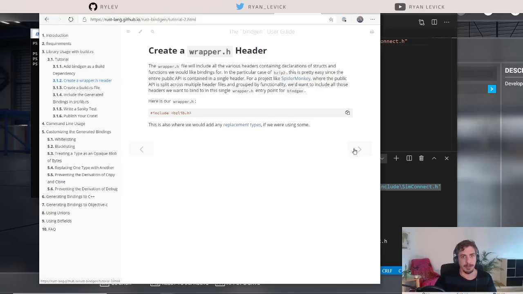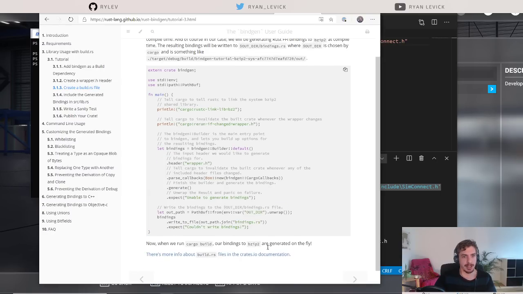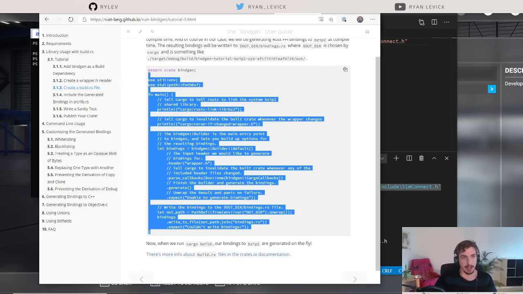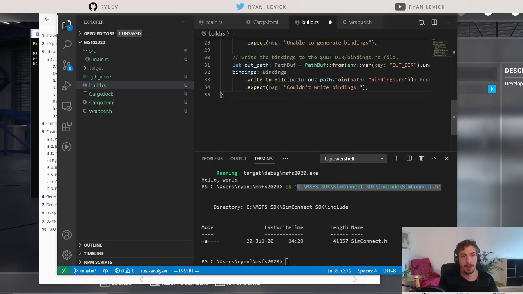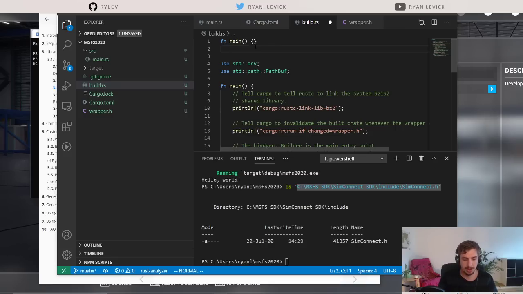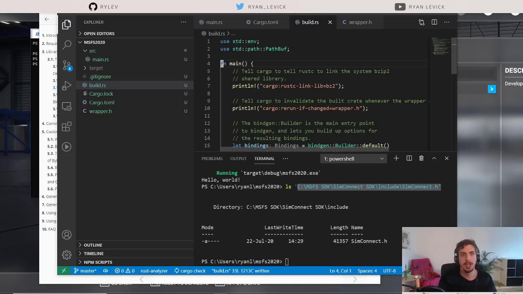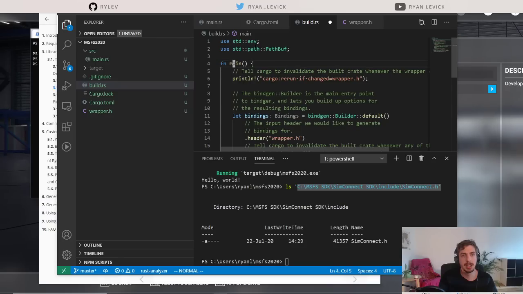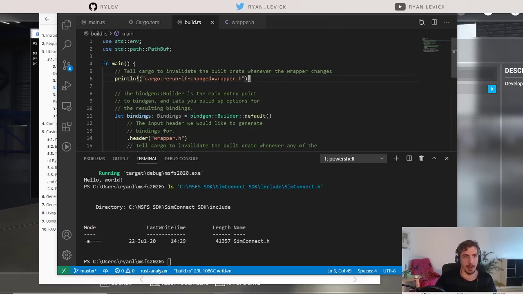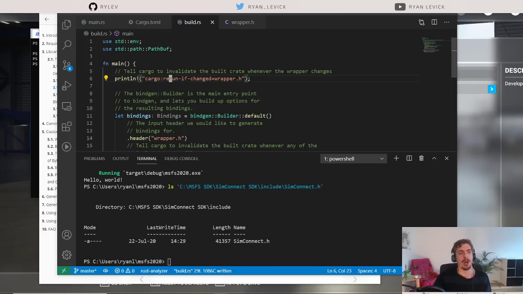So that's good. And then in our build file, we're basically just going to copy all this stuff here. We can literally just copy this here, and we can go through it. So we don't need two main functions, of course. Tell cargo to link to the system library, which we don't need. Tell cargo to invalidate the built crate whenever the wrapper changes. So this basically is a directive to cargo to say, hey, don't rerun this unless wrapper.h changes, which makes sense. We don't need to rerun our bindings every time we build the project, only if our wrapper.h actually changes, which is cool.